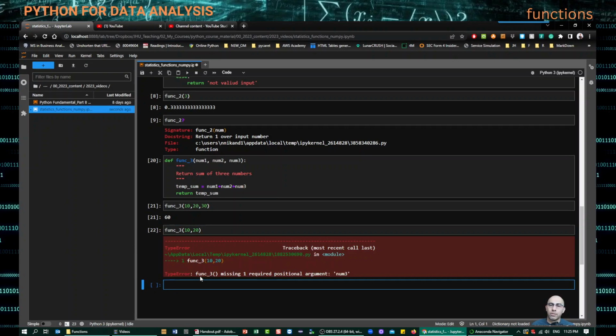It says func_3 missing one required positional argument. You have to provide three arguments, and you have provided two arguments. So that is going to create a problem, and it is going to give you an error. Let's call func_3, but this time with four arguments.